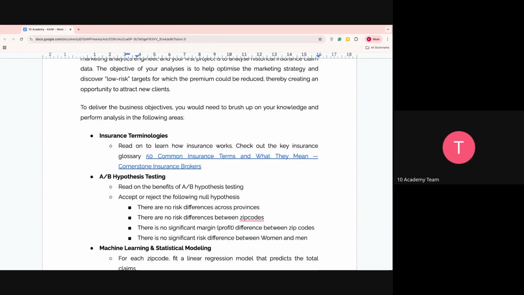So to deliver this objective, you would need to brush up on your knowledge and perform analysis in the following areas. First and foremost, you need to understand the insurance terminology. We have actually included a link here that you can check in order to see the top 50 common insurance terms, such as premiums, total premiums, claims, and so on.